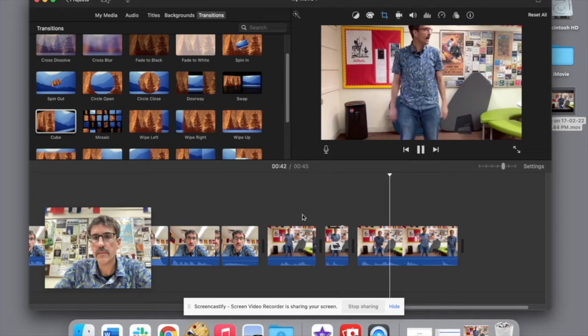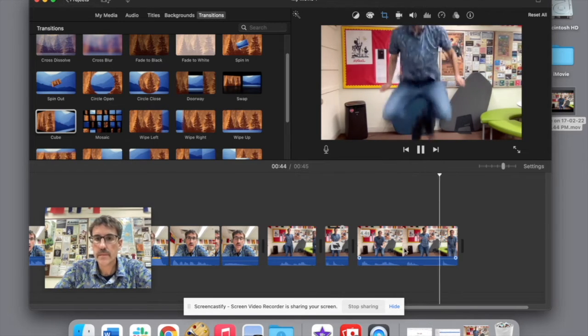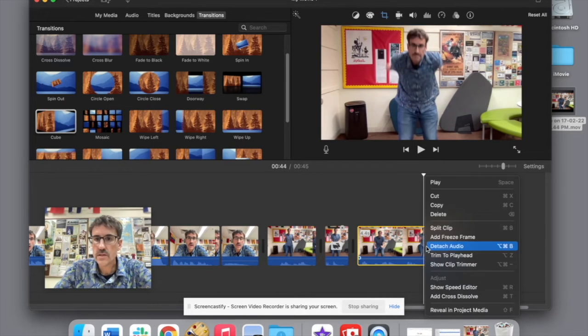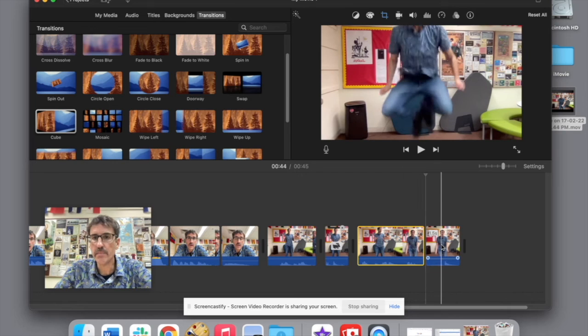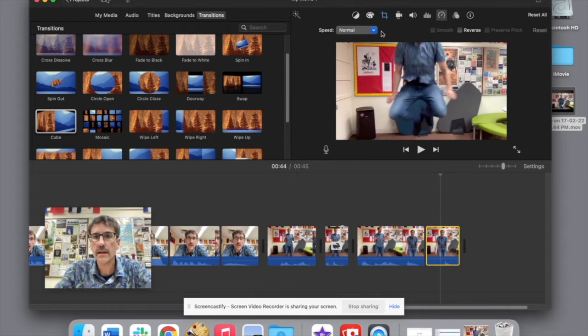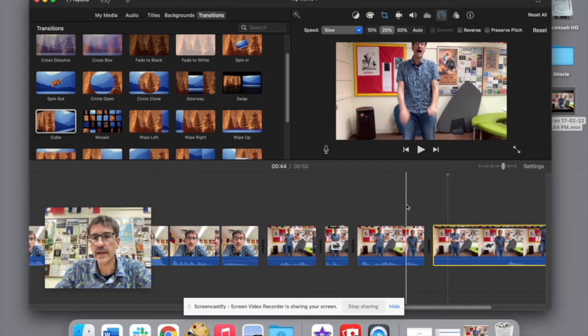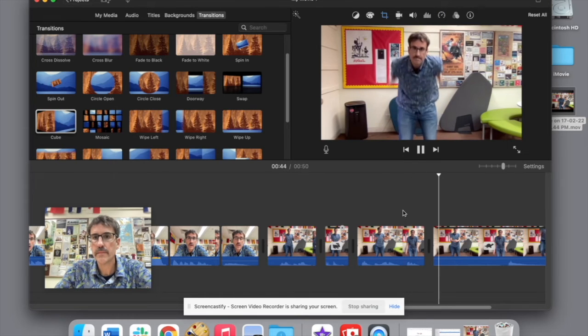Or slow down a video. So I'm gonna split it here, and this is the part that I want to slow down. So I'm gonna click here in the velocimeter, slow, and I'm gonna say 25% slower.